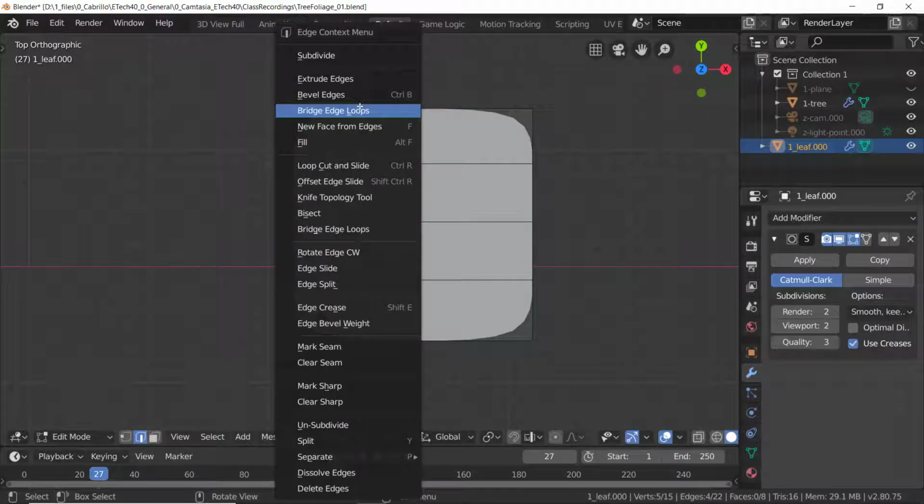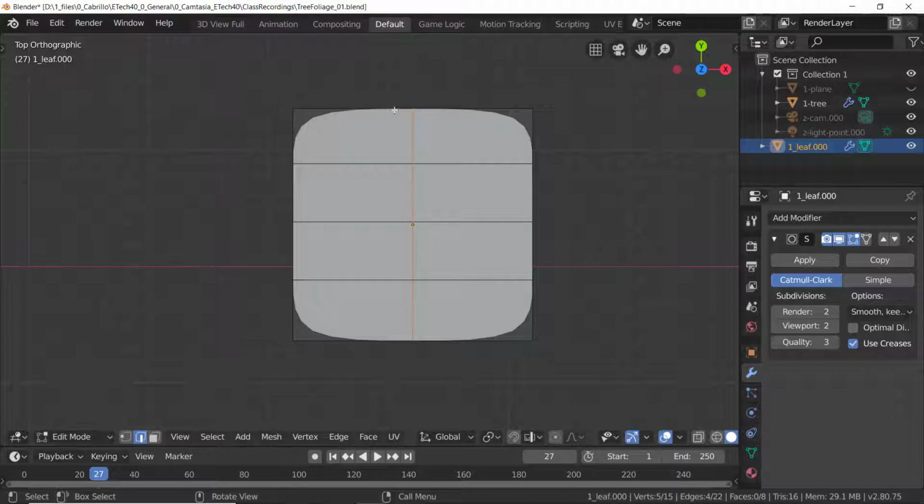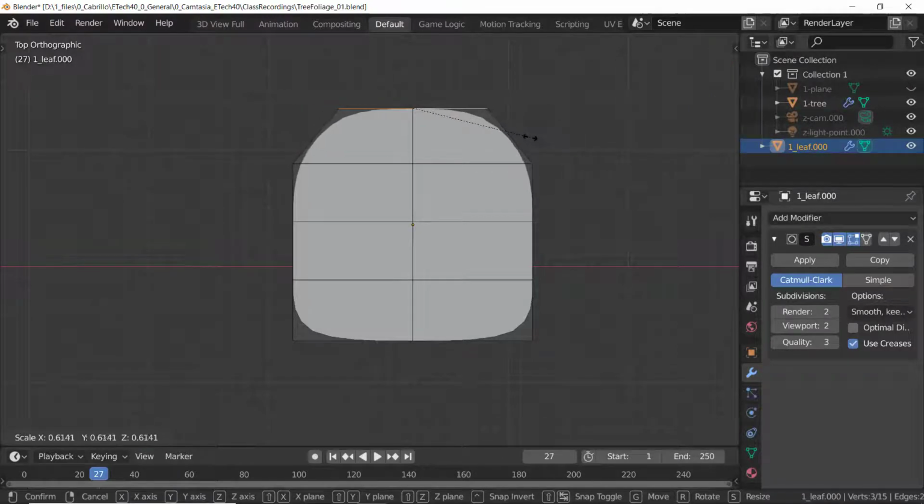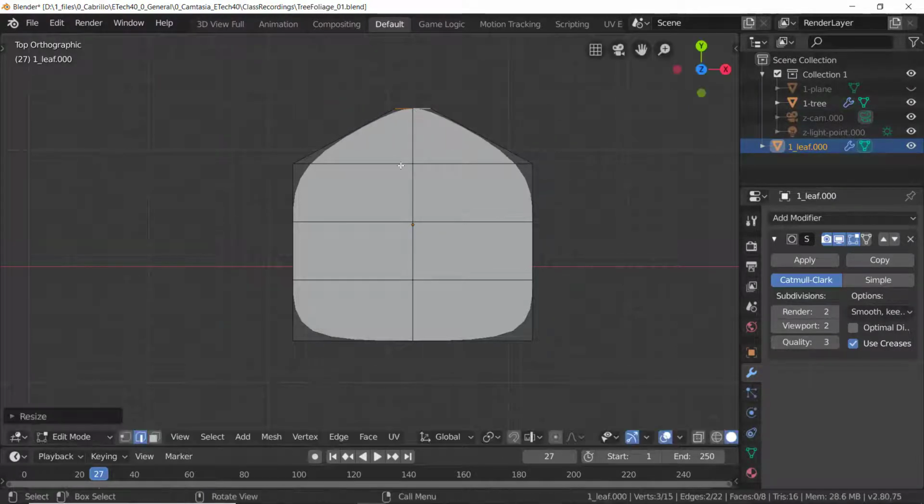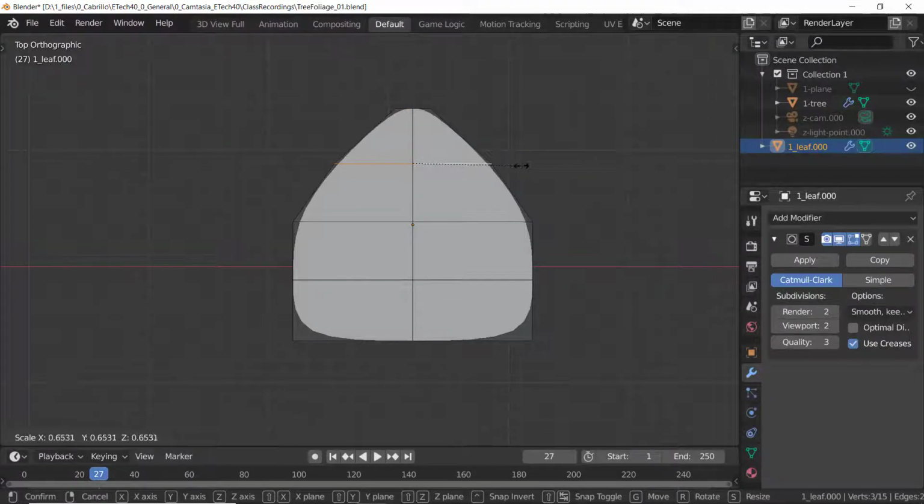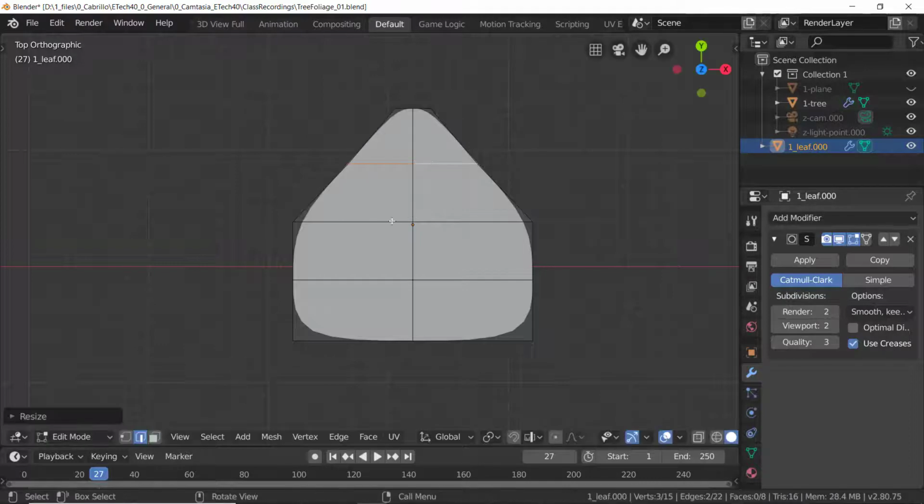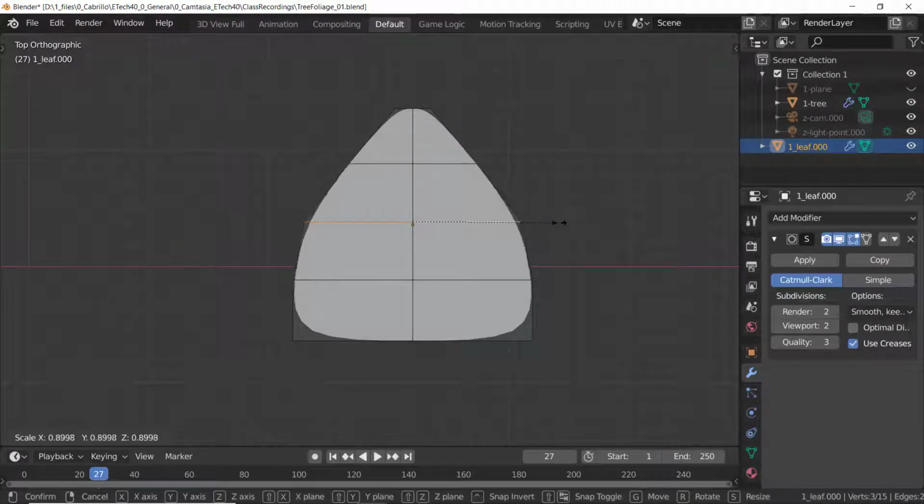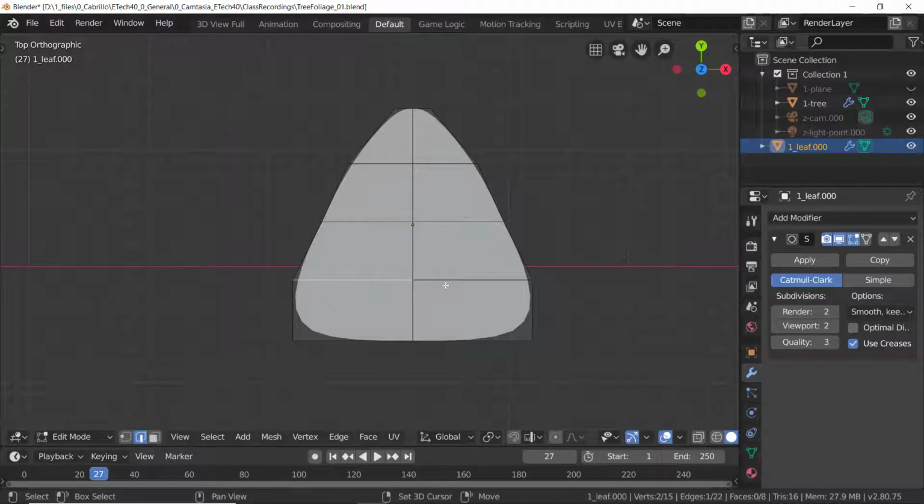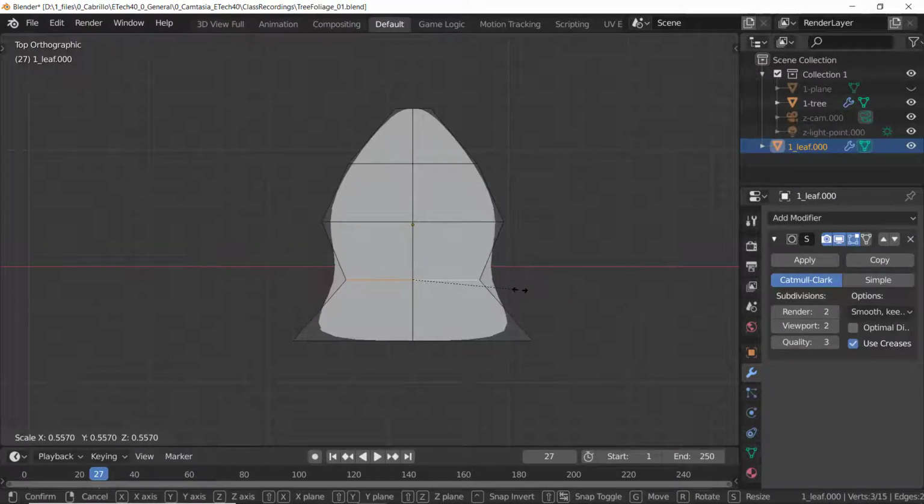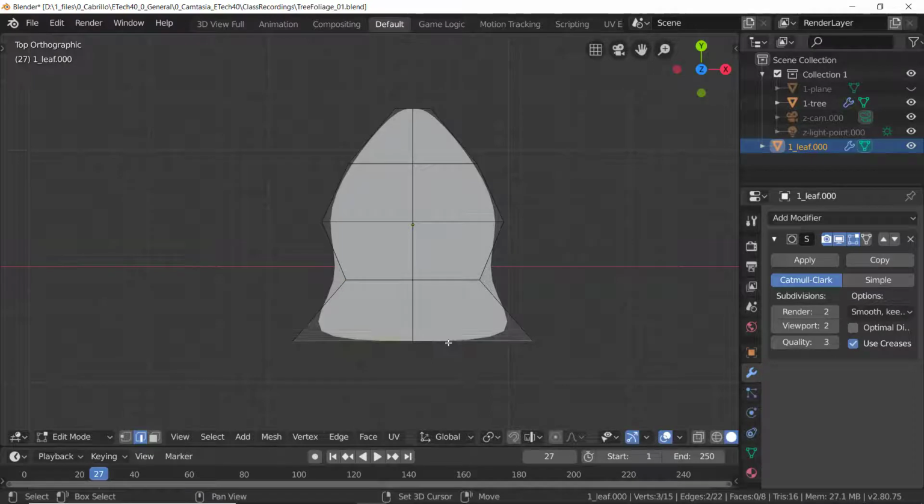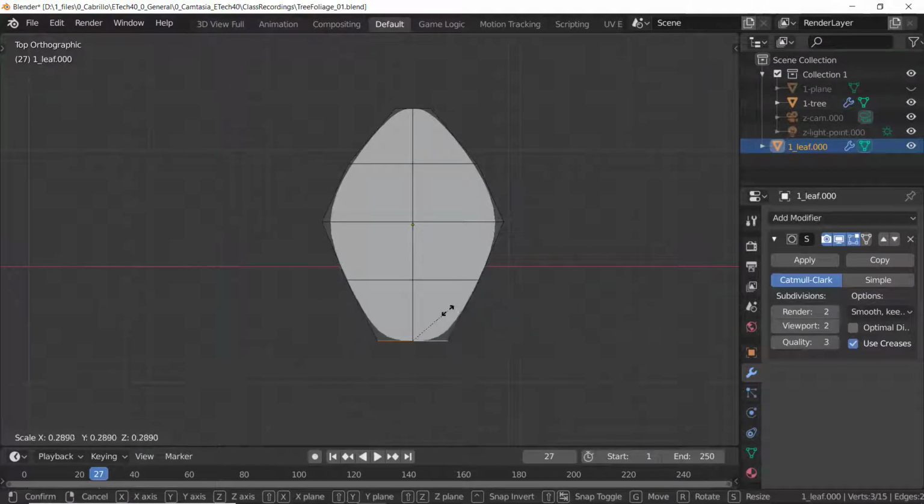Now let's go into edge select mode and select the top 2 edges, S, scale them in. We'll select the 2 next down, S, scale them in. The next 2 down, S, scale them in, and finally the bottom 2, S. So that's kind of sort of our leaf.